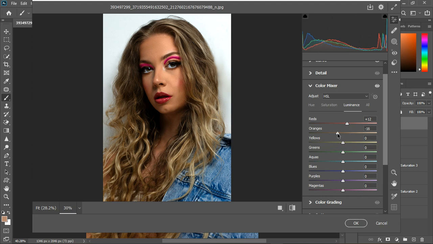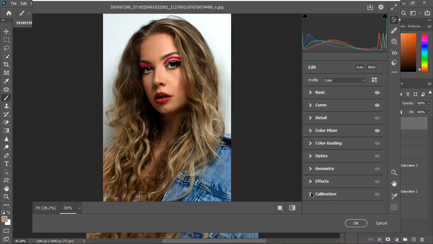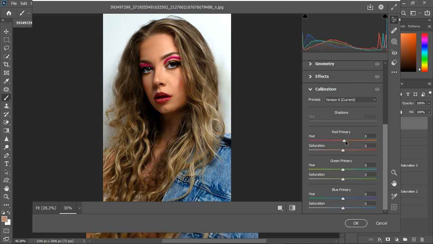Let's see which one. No, I'm going to leave it like this, and we can go to the calibration and alter the whole image. Let's see, taking this up or backwards. Nope, let's take it upward. Take the blue primary backwards, it works fine like that. And the green, find a sweet spot for the green. I think we need to take it forward.